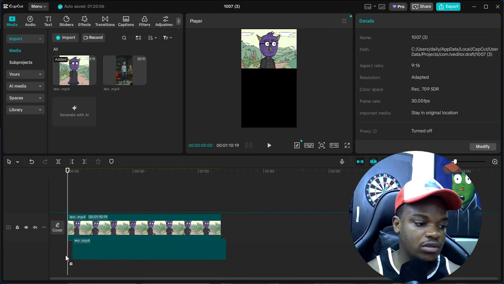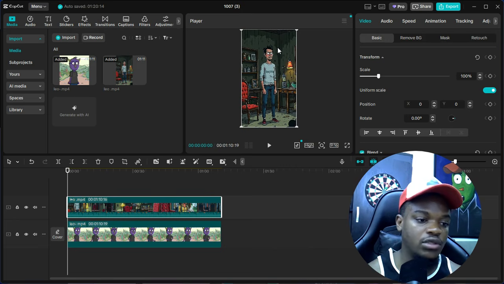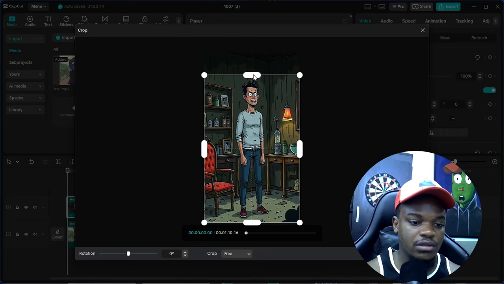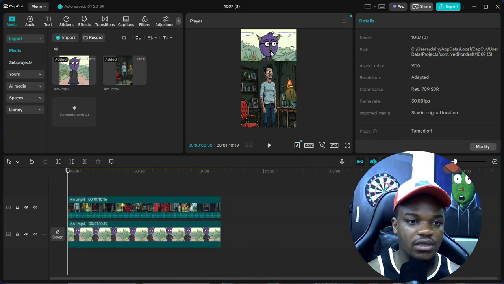Add the story into the timeline like this. All right, so there you also have to crop the story a little bit. So what we need to do is click on the crop here and then drag it this way, and now you see that we have been able to crop it to fit this and also have our talking avatar at the top. So let me show you guys what we've been able to create.